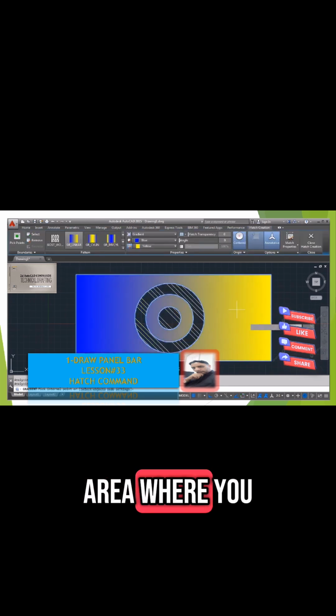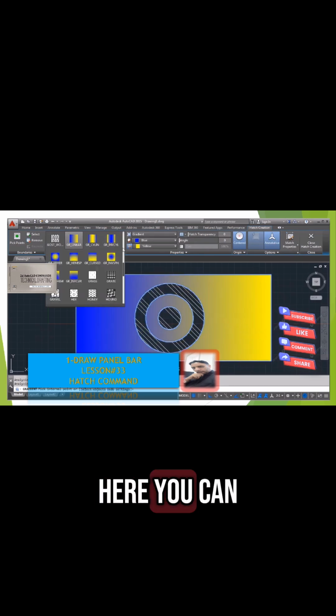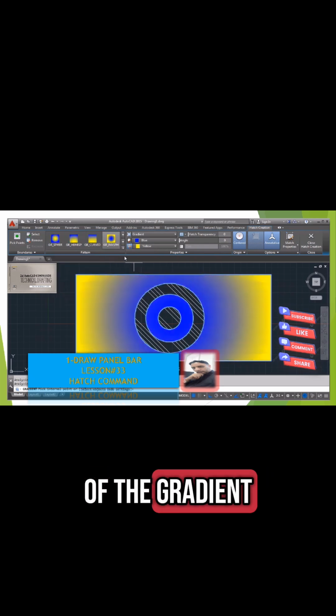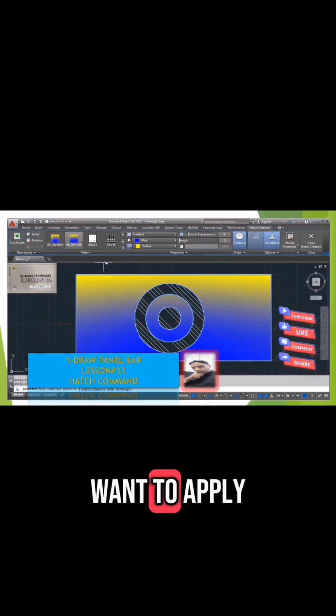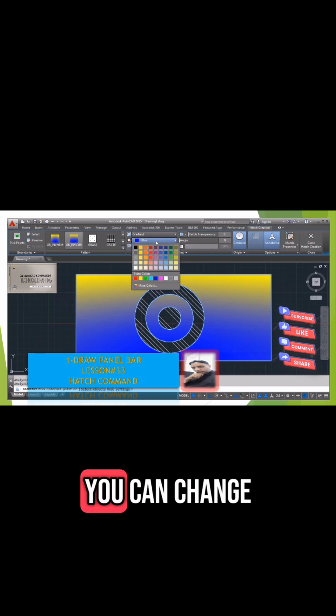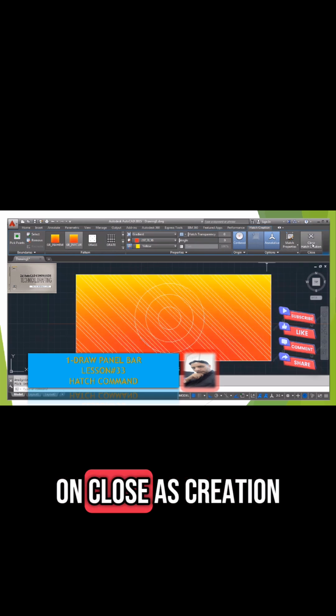Click inside the area where you want to apply the gradient hatch. Then from here you can choose the effect of the gradient or the type of gradient you want to apply. Then from here you can change the colors for the gradient hatch. Then click on close hatch creation.